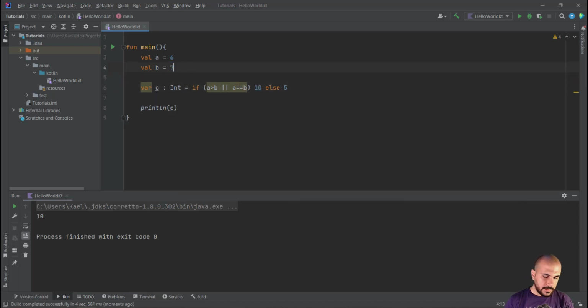So let's change b to 7 and check. You will see that none of them is true, so the else block will work and 5 is going to be the c value. You can also write the AND operator. It means that if both of these conditions are true, return 10, if not, return 5. None of them is true actually, so it's going to return the else value.